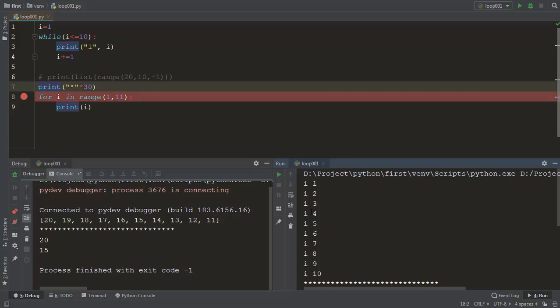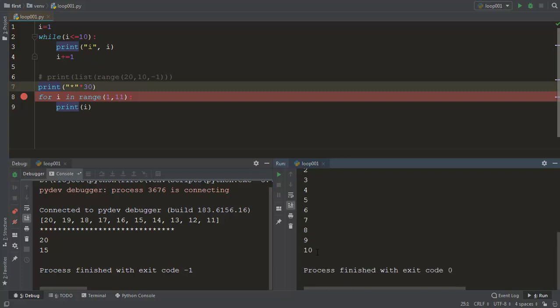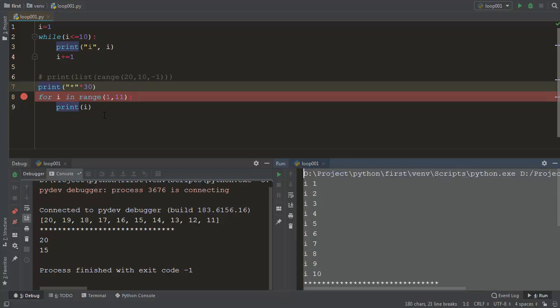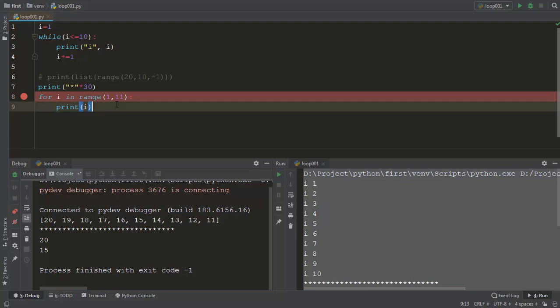That's why you are getting I as the first character. Okay, so 1 2 3 4 5 6 up to 10, and 1 2 3 4 5 6 up to 10. So whatever suits you, you can use any of these. Hope this will give you an additional tool which can be really handy when we have a fixed number of iterations.